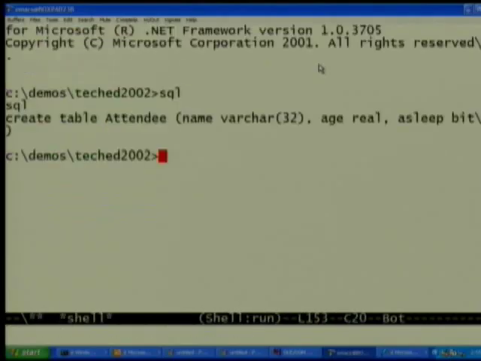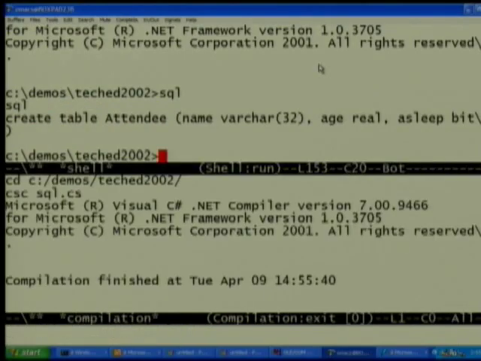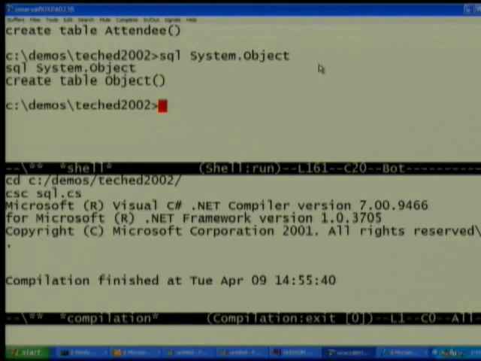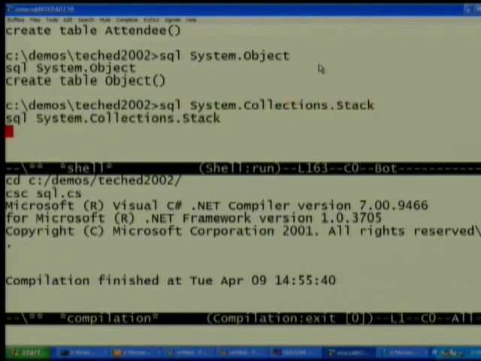Cool. So let me recompile this. I'll run SQL on attendee: create table attendee. I'll run it on System.Object: create table object. You get the point, right? System.Collections.Stack. Great. It's able to load that type.